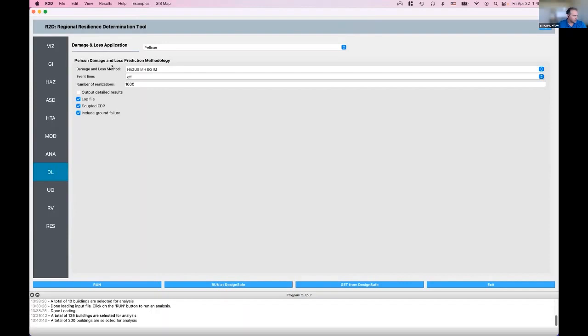Finally, for this example, we use the Pelicun damage and loss framework, and that has this MHEQIM method that's built into Pelicun. And then we define other things such as the number of realizations, whether it's coupled analysis. And the special one in this example is down here, is to include ground failure. So here we also include damage from the ground shaking, but also liquefaction from ground failure.